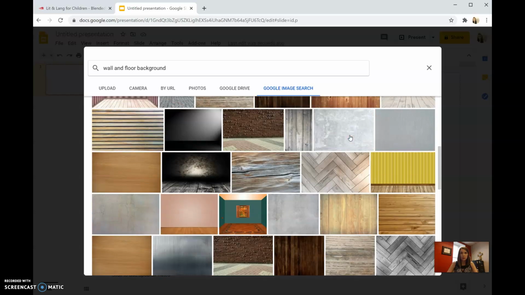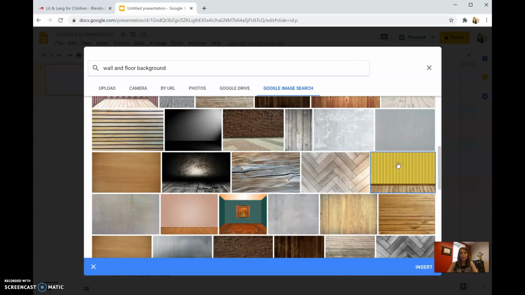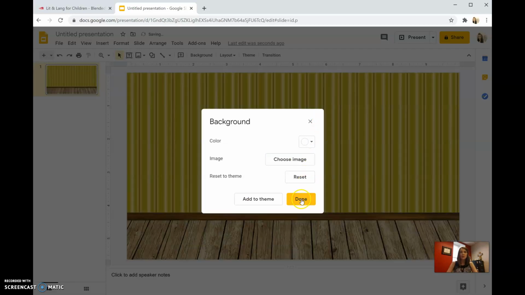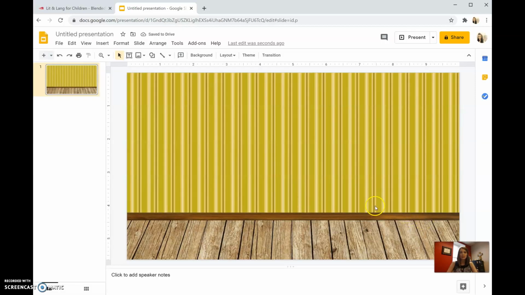Ooh, I'm kind of feeling this green. I like that. So I'm going to insert that. And when you do that, you just click Done. Ooh, that's kind of bright. All right, so now you're ready to start pulling some items in, some furniture in for your virtual classroom.